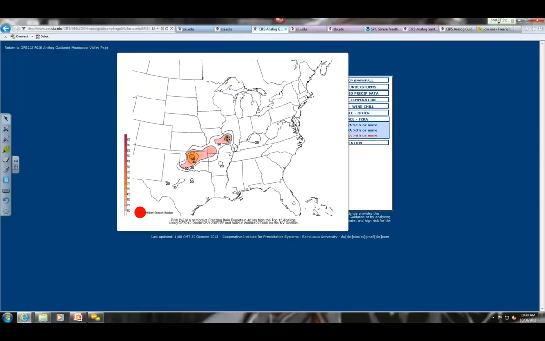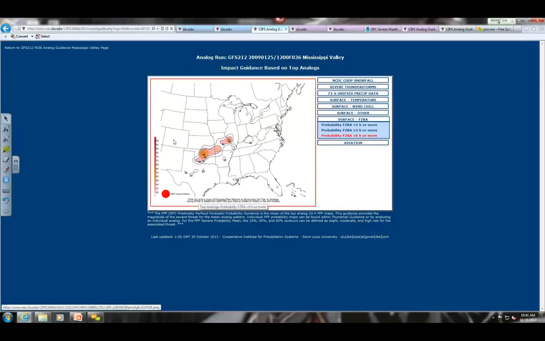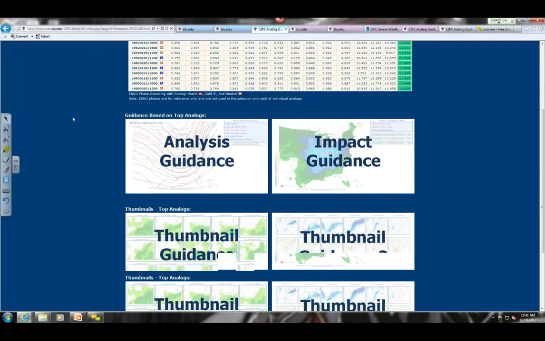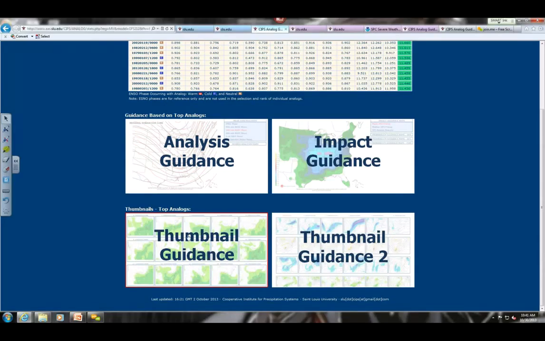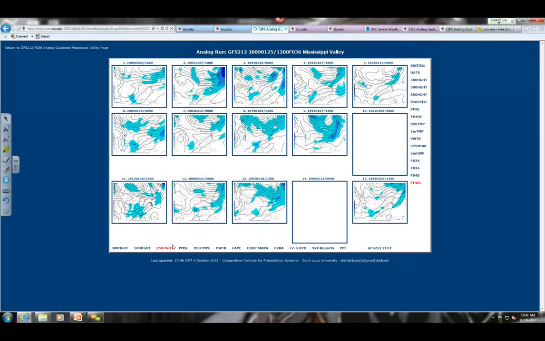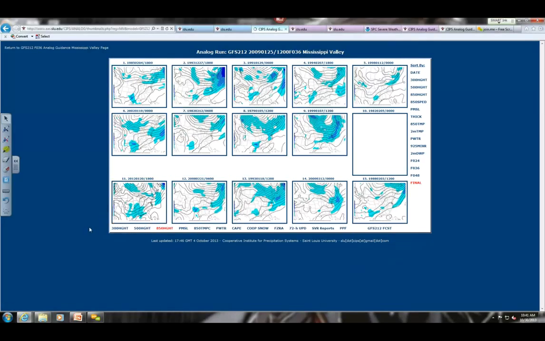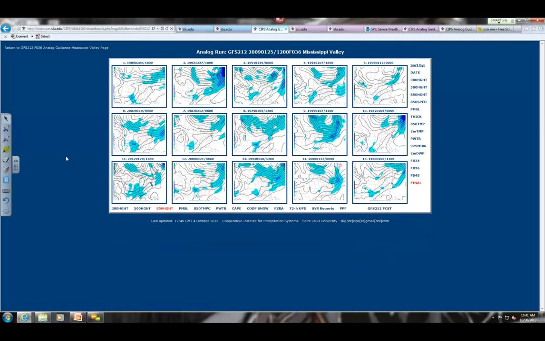Obviously, as you increase in hours, your probabilities will decrease, but low probabilities are a screaming signal of the threat of these events. So this gives an idea of an overview of how we would approach this guidance with an ice storm or a freezing rain threat. But now we can take a look at these individual events, and this is one way to pick out what individual events are potentially the most similar.